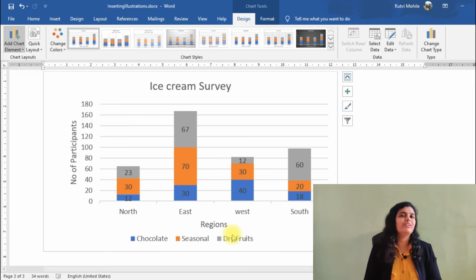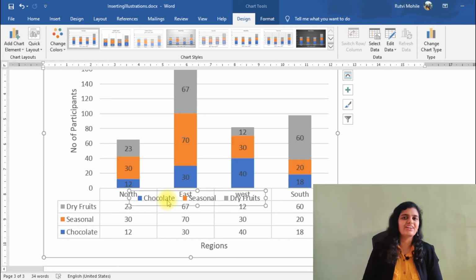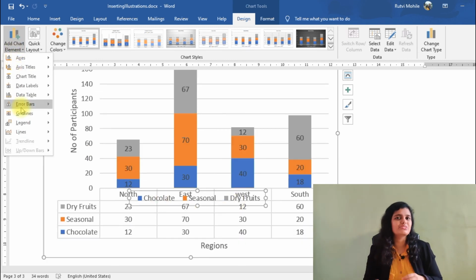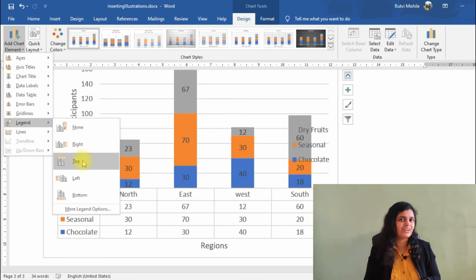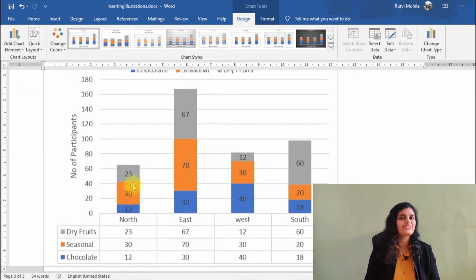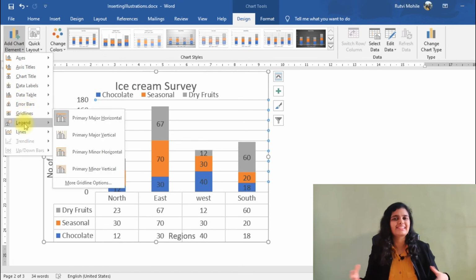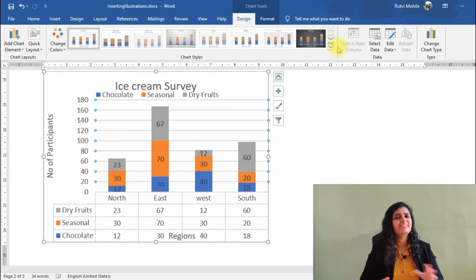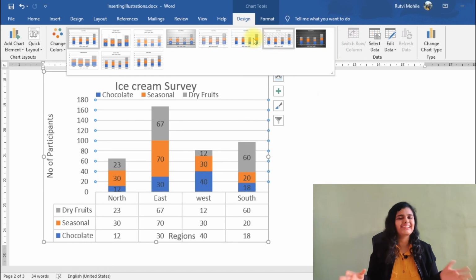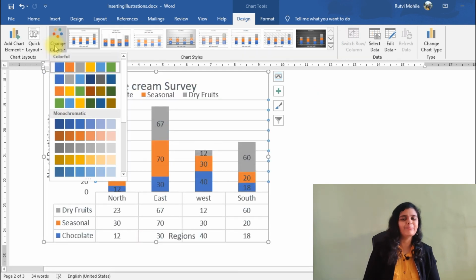Along with the data table, we can also have legends in our chart. Legends are the color codes that you see beside your chart. Along with all these things, we can also choose grid lines, error bars and series lines for our chart. The design and the layout is exactly the same as we had looked at earlier.